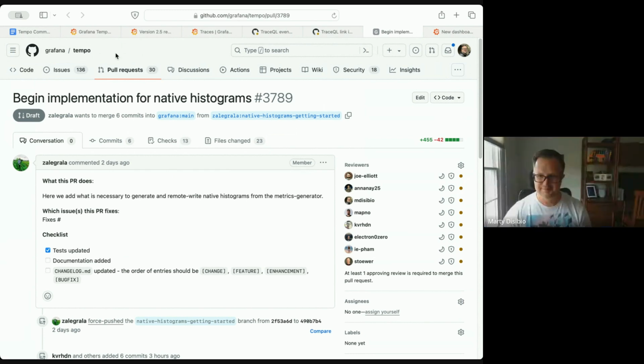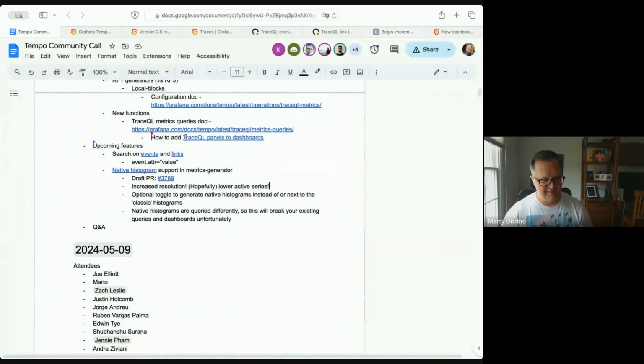Cool. Yeah, that's awesome. I mean, the increased resolution, just what we touched on. I mean, that's what they're for. It's great. Yeah, really excited.